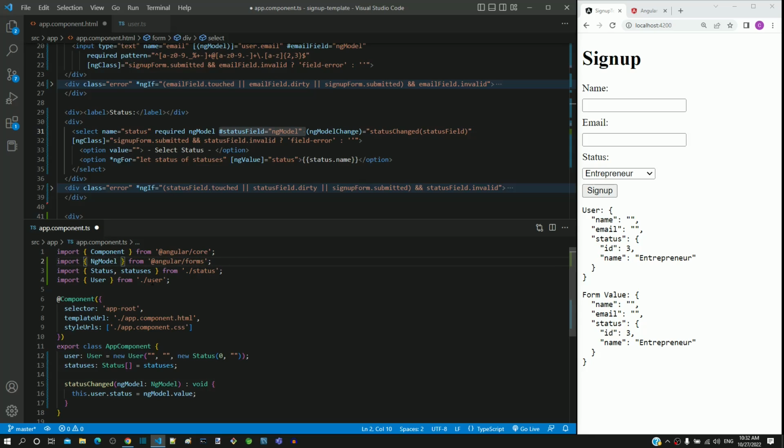I am saving both the files. After the page reload, I am selecting a status. We can see user object having the selected status object and it is working as expected.